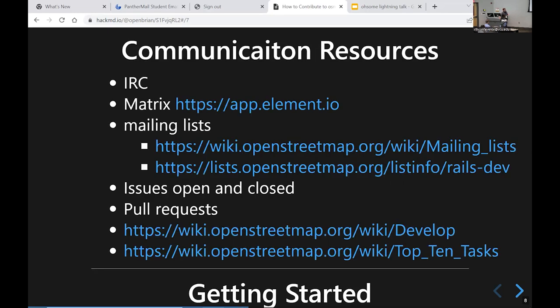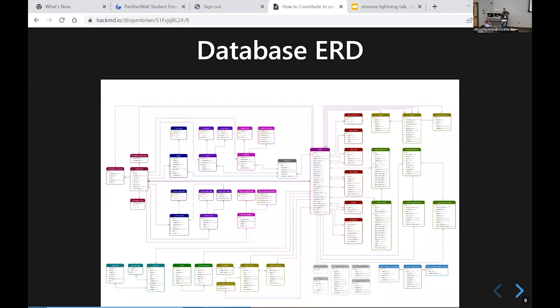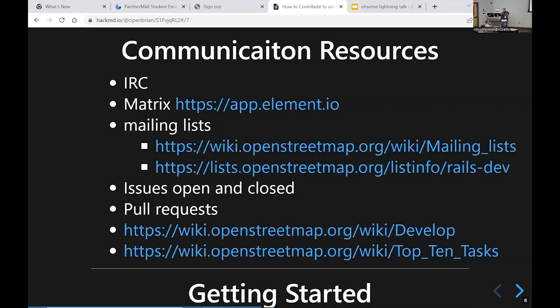There are a lot of resources to talk to them: IRC, which is now these days going over to Matrix, and the mailing list. You can open up a ticket on GitHub saying, I have this idea, let's talk about it, and you can discuss it on GitHub. And there are plenty of pages in the wiki about development.